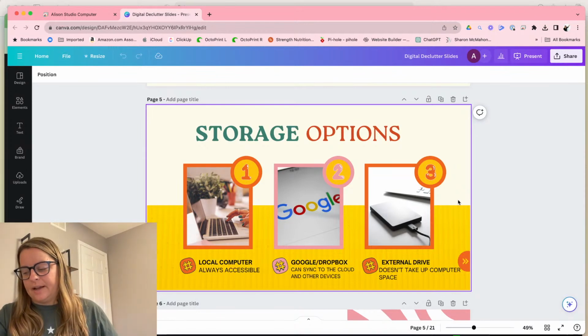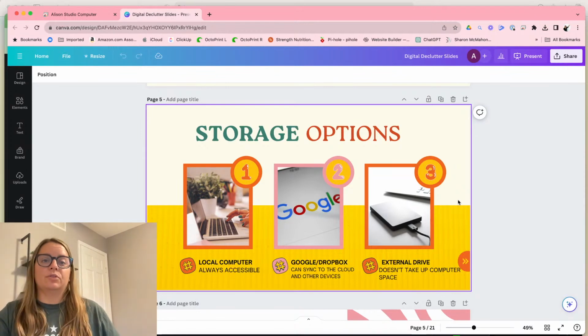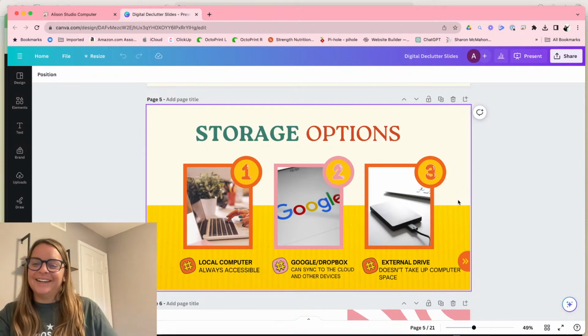Usually it's fine, especially if you pay for something like storage for Google Photos, which I do because I have 90,000 photos of my children.